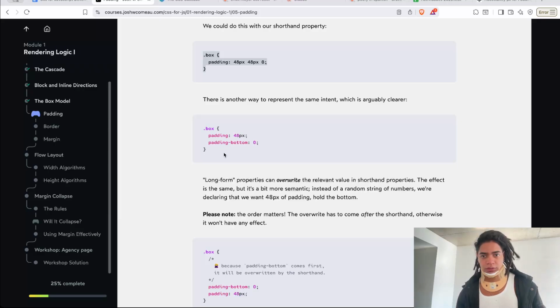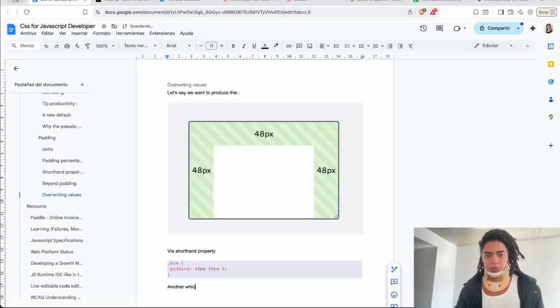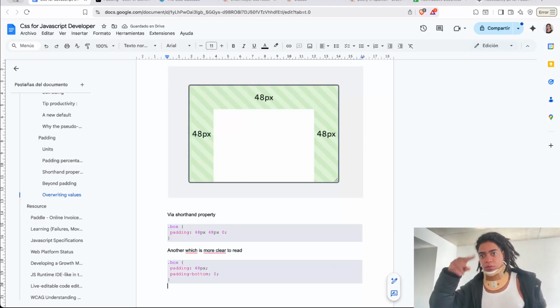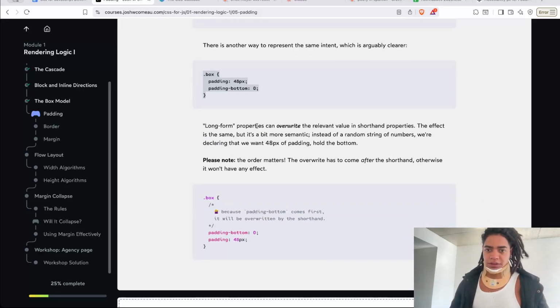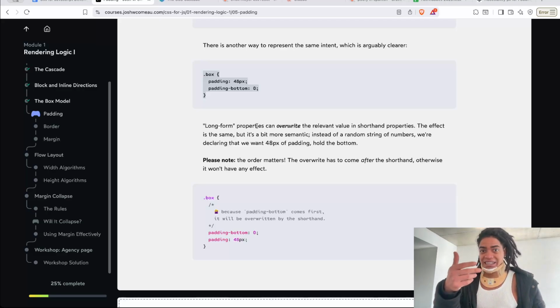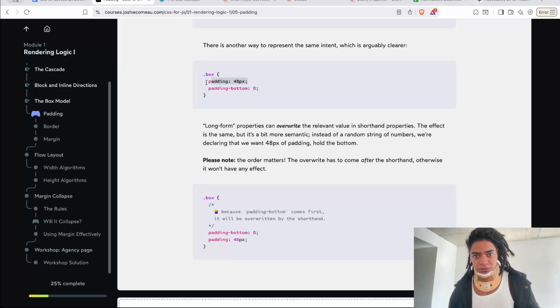Or another way, which is clearer to read, is this: apply the padding to all sides and then set that particular direction to 0. A long form property can override the relevant value in the shorthand property. This is also part of the CSS cascade rule, how browsers solve competing CSS declarations. The effect is the same, but it's a bit more semantic.